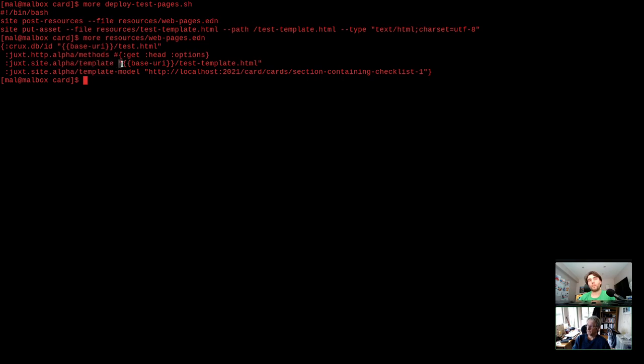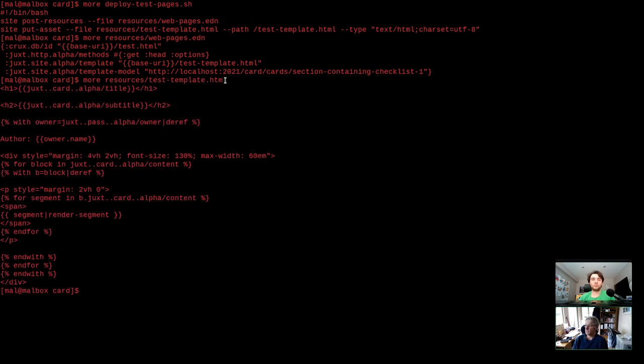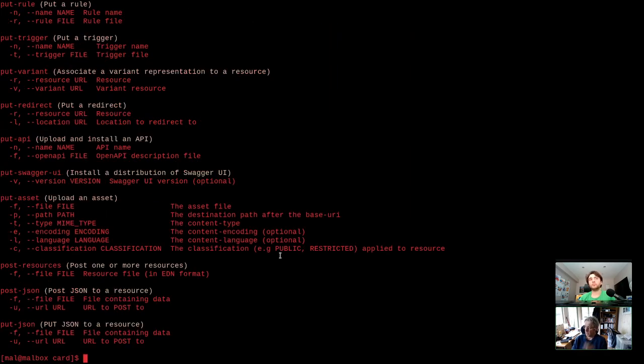And this is where the template exists. It's under a different URL. To show where that is as well, if we look at resources test template, that is another resource. That's an asset, some content that I'm going to post up. And I have this Site tool. This is a sort of command line thing that I can post assets and resources and add users and all kinds of admin things.